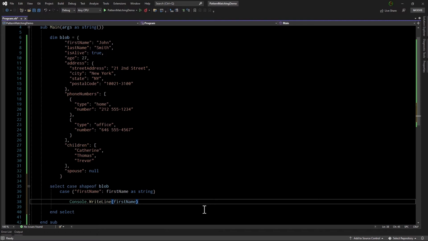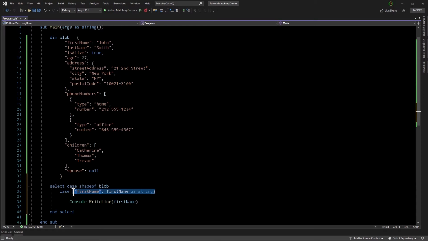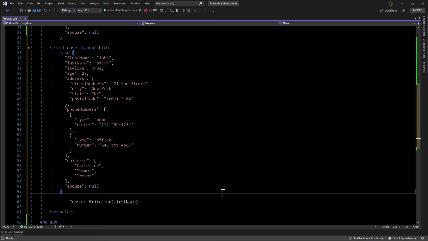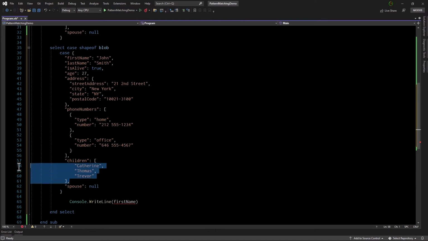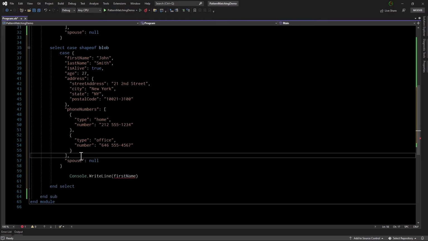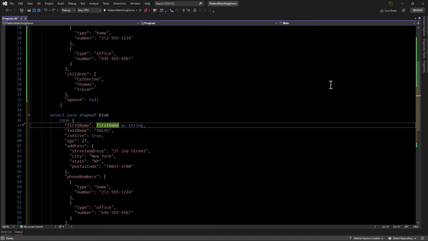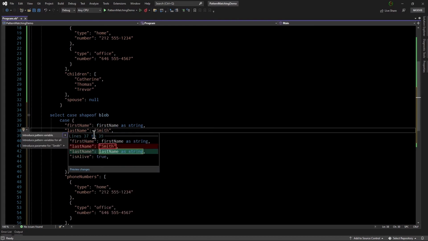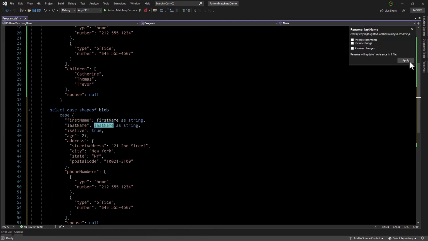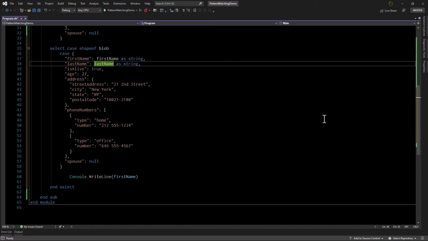Of course, it's often easier to start from an existing JSON fragment and filter out the data you need. I can delete data I don't care about, and introduce individual pattern variables for values I want to extract, like first name and last name. I can also test against constants to constrain the data that I want to match, such as only matching persons who are alive.